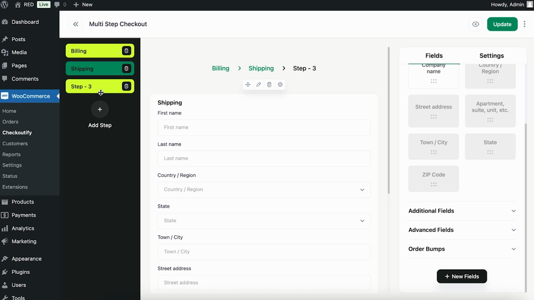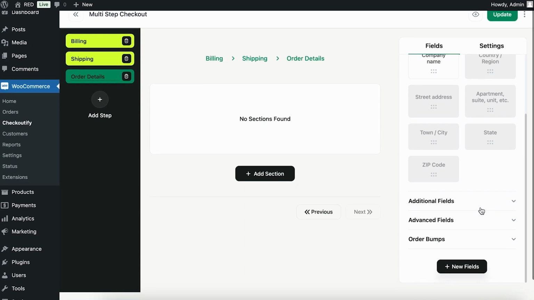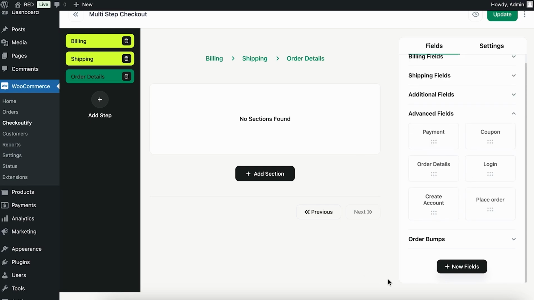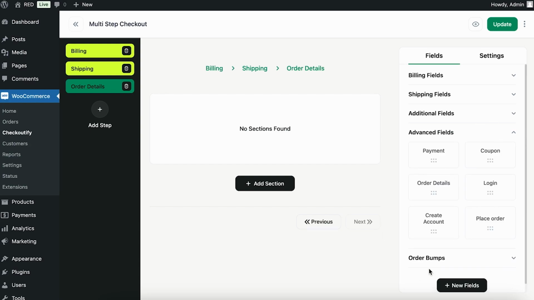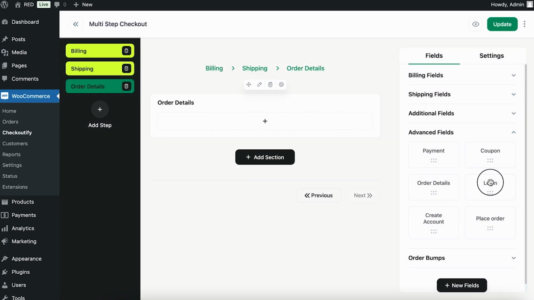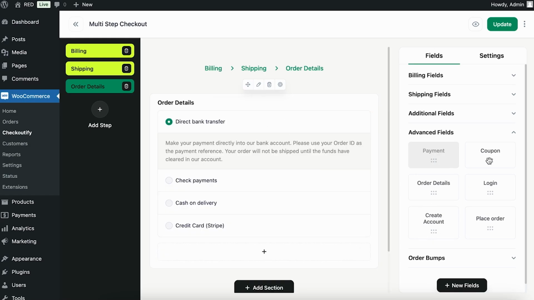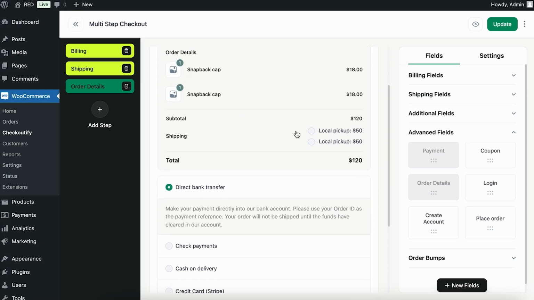Now I am going to add the order details option in the third step. Then what I'm going to do is add the advanced fields, additional fields. So here I want to add the order details. So let's add the section first. So now I have to give the, let's say, payment option. Then I have to give the order details option here. So the order details goes upwards.